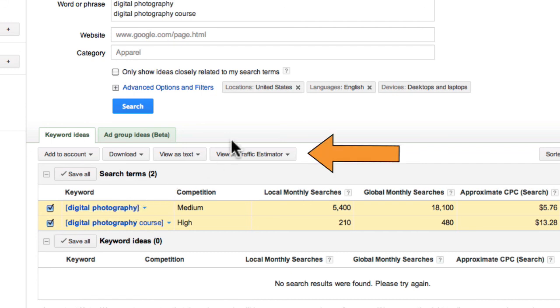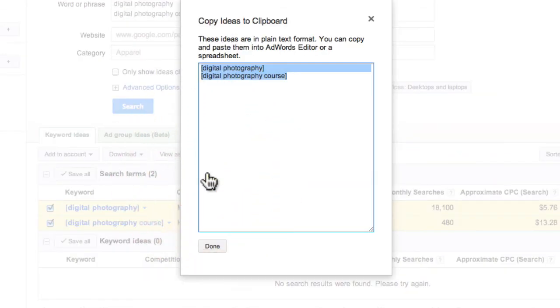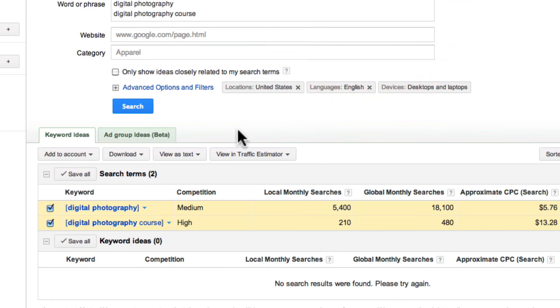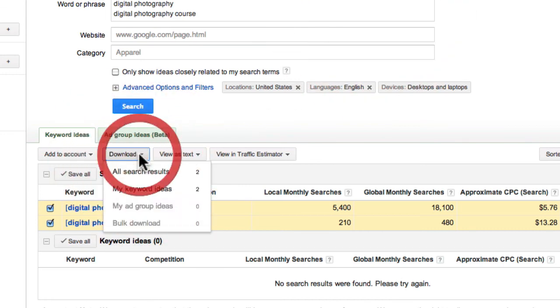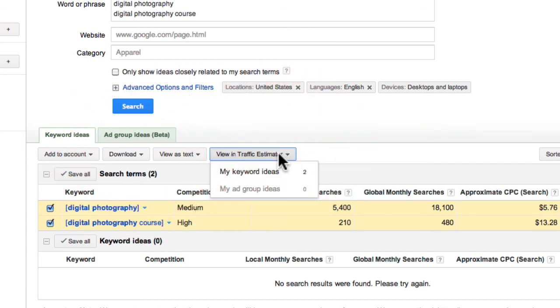If you check the box next to a keyword or several keywords, then you get these options up here below the two tabs. If you want to copy a list of keywords, you can select View as Text, so then you can paste it in some sort of Word document or something. If you want to download all this information into a spreadsheet, then you can do that here. You can also view the traffic estimator, but that's primarily for AdWords campaigns.